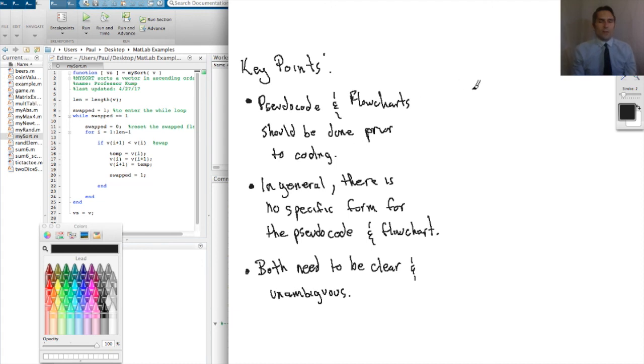So when I give an example, we work through the example. Let's sort this length 4 vector. I can go step by step, sort that vector, and see how exactly your code will, when implemented, sort my vector. So it has to be unambiguous, easily followed. They need to be clear and unambiguous.